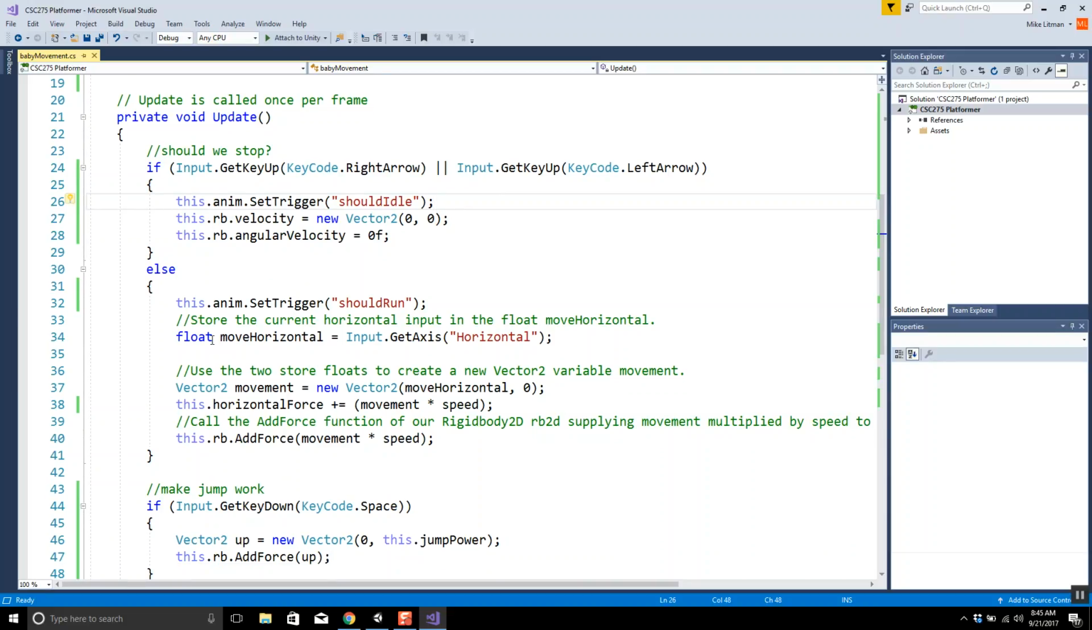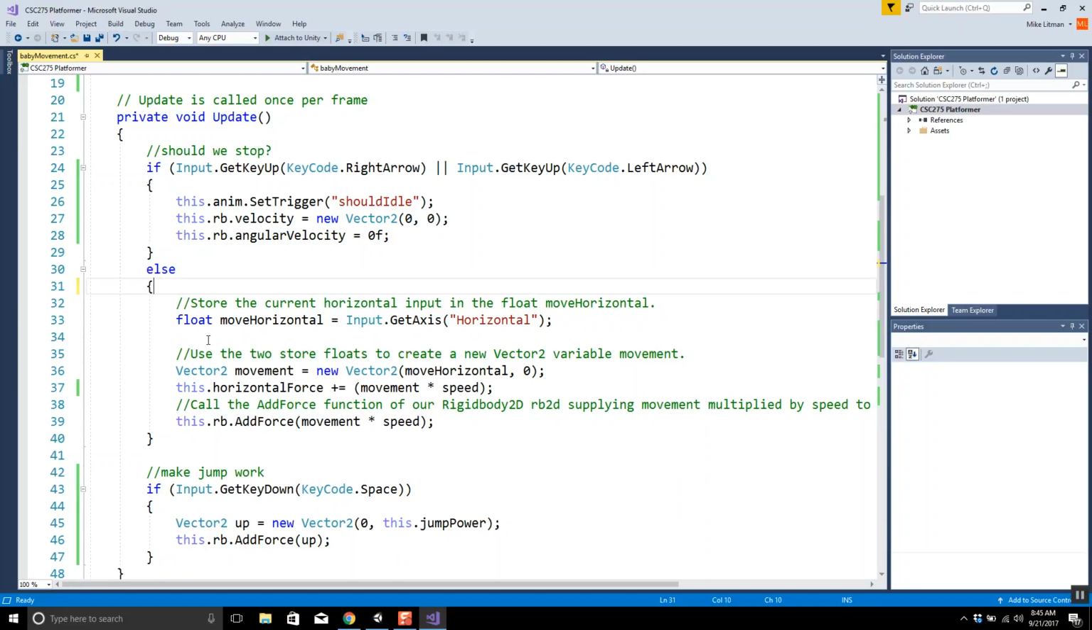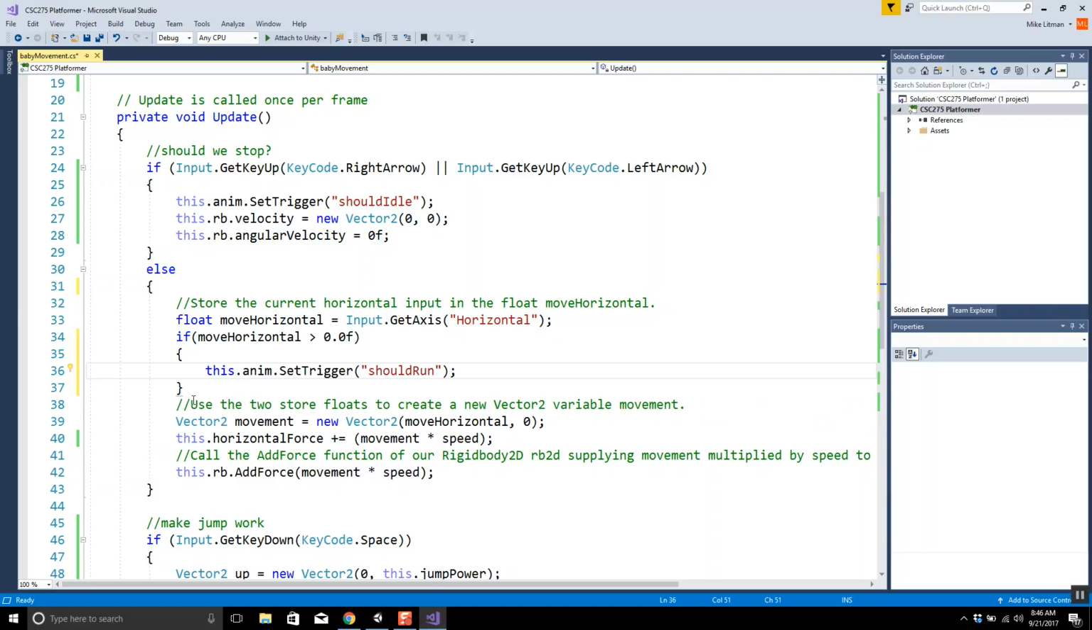Oh, he's already running because the default is to make him run regardless of whether or not we actually press movement, because this is in the else. So as soon as he lands, he starts running even though he hasn't actually started moving. So we really need to have should running based on our movement being something greater than 0, let's say. If move horizontal is greater than 0.0f, then we're going to go ahead and tell him to start running. So if he's actually trying to move, make him look like he's moving.